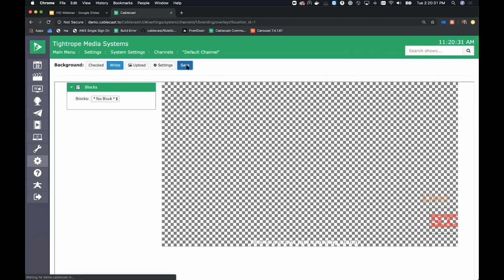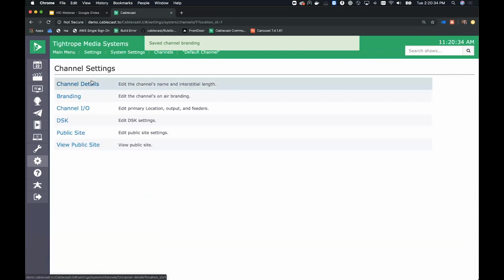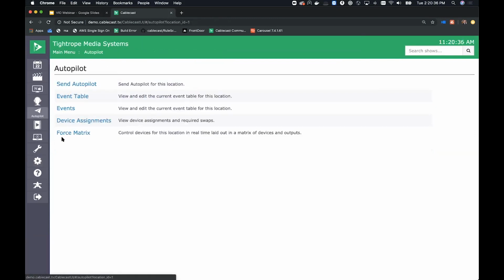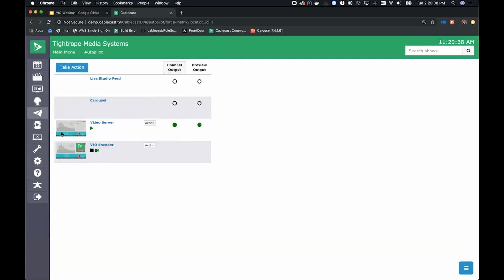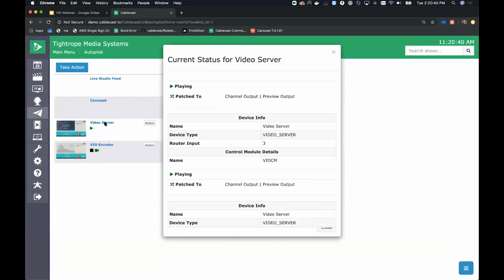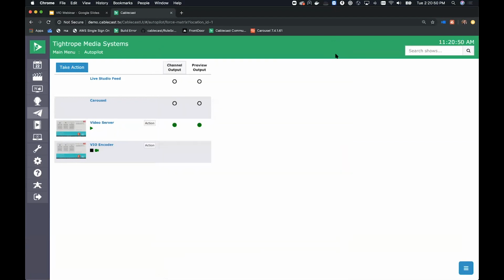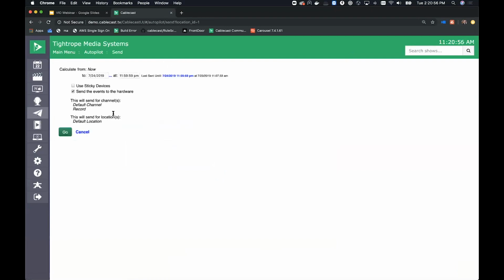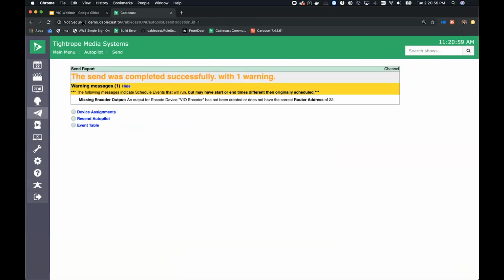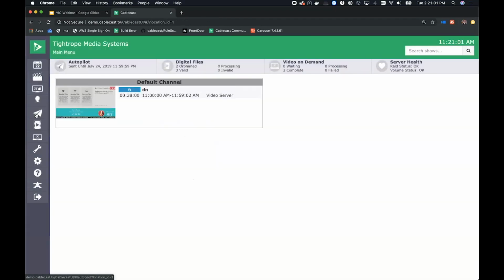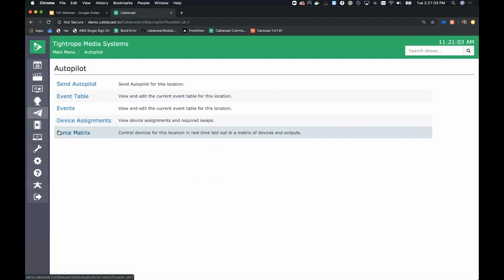And so if I go ahead and save this, pretty quickly, if I were to go look at my output here, pretty quickly within a minute, because there's no autopilot send or anything, these changes are going to be picked up, and I'll be able to see that on my output. And so I didn't have to load a desktop of a computer. I didn't have to use any special software. I did everything in my web browser, just like I'm used to doing everything in Cablecast.